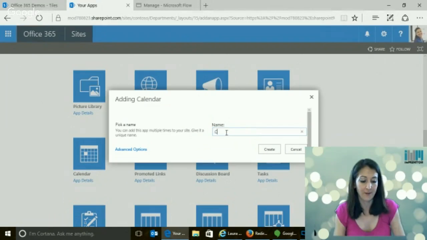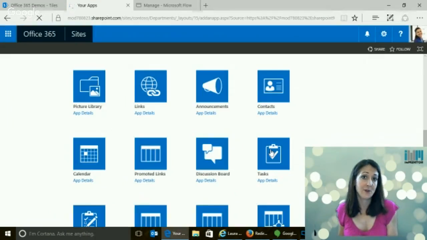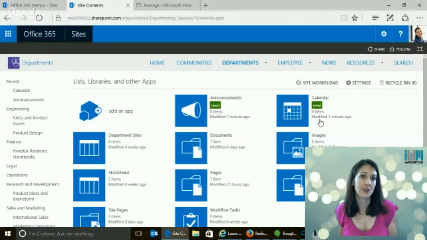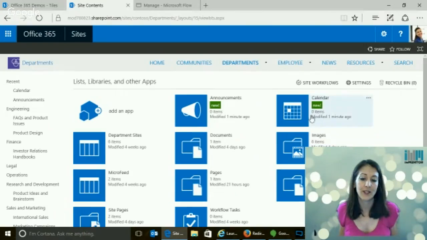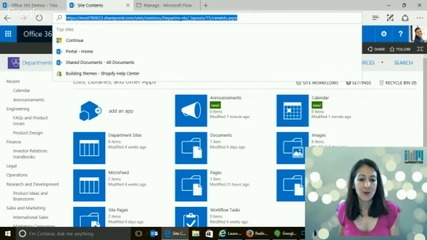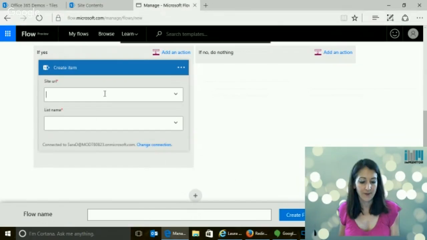Remember that? You can use overlays to actually display calendars from subsites. But in this case, maybe you don't want to give people permissions to the content in that subsite. So that would be a good situation where you'd want to create a whole copy of it in the other site. Okay, so here's my URL, Contoso/departments. That's what I need, and I'm going to put it in here.